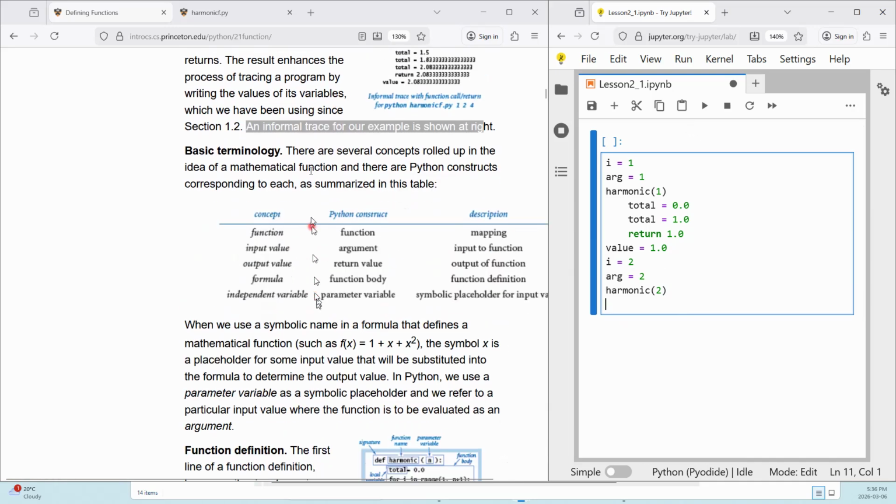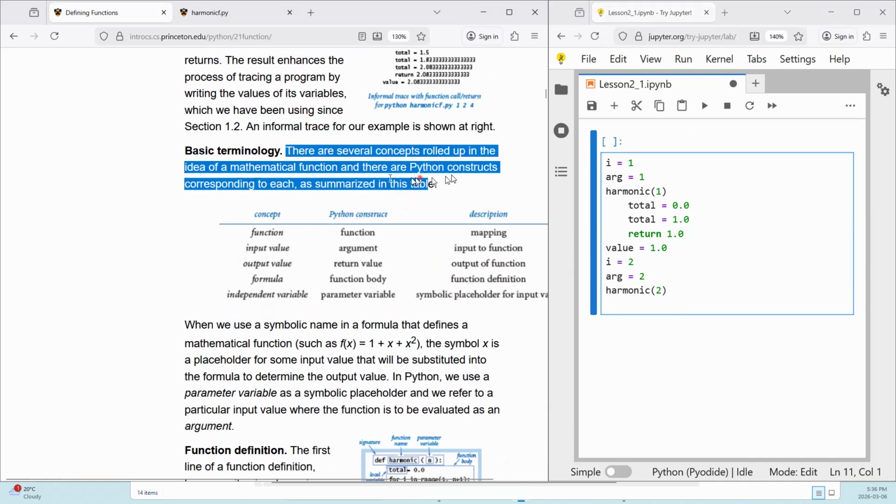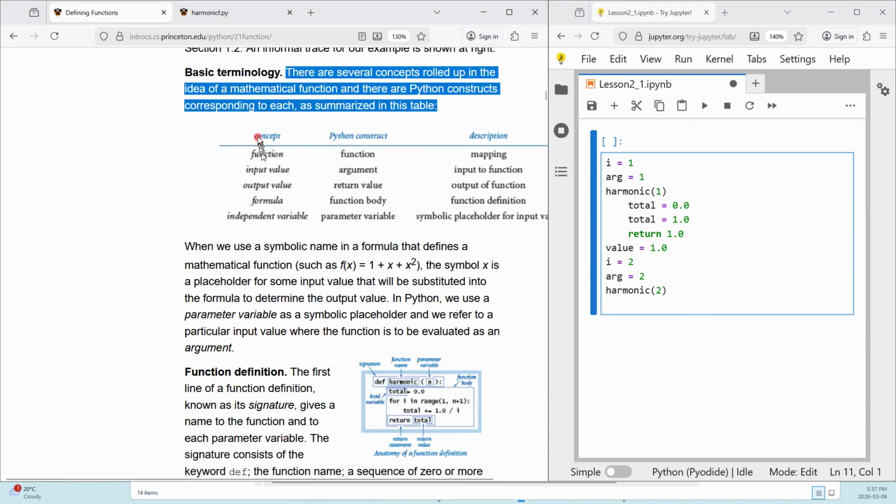Basic terminology. There are several concepts rolled up in the idea of a mathematical function, and there are Python constructs corresponding to each, as summarized in this table. A function, input value, output value, formula, and independent variable. So the Python constructs are: a function, the argument, return value, function body, and parameter variable. The description is: this is a mapping function. This is the input to the function, the function definition, a symbolic placeholder of the input value.